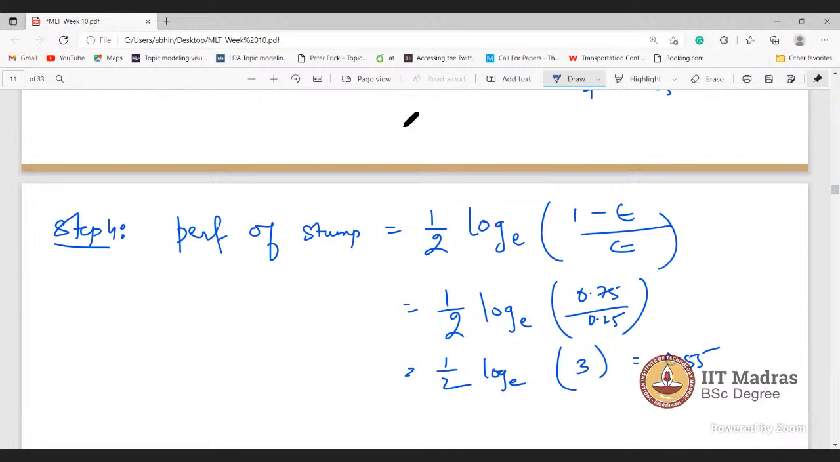One thing: this half log e of (1 minus epsilon) by epsilon is the performance of the stump for classification, which we chose.